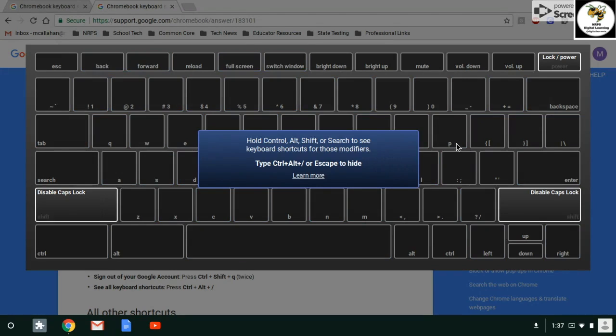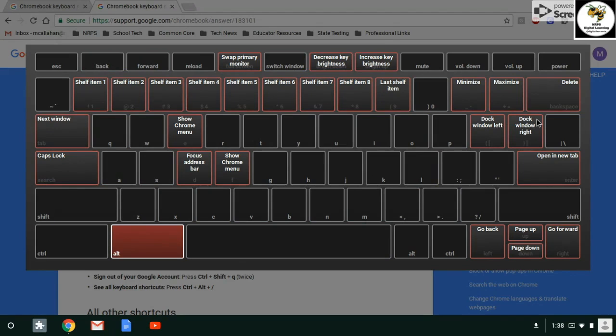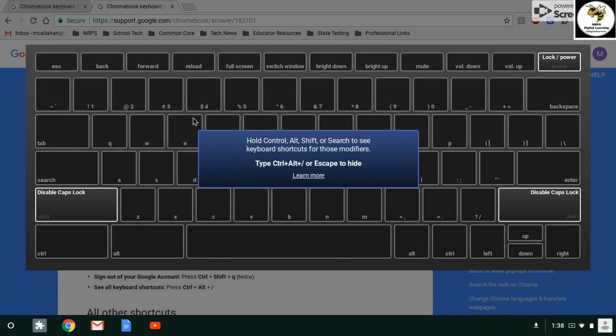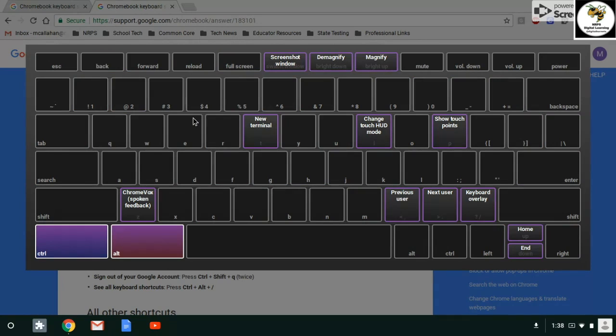Same thing goes for the Alt key. If I were to hold the Alt key down, you can see what it does. So I can minimize and maximize my screens up here. I can show the Chrome menu if I were to hold the Alt key and E. And what if I hold the two together? Again, there are additional options if both keys are being pressed. So it's a really nice way to display some keyboard shortcuts.